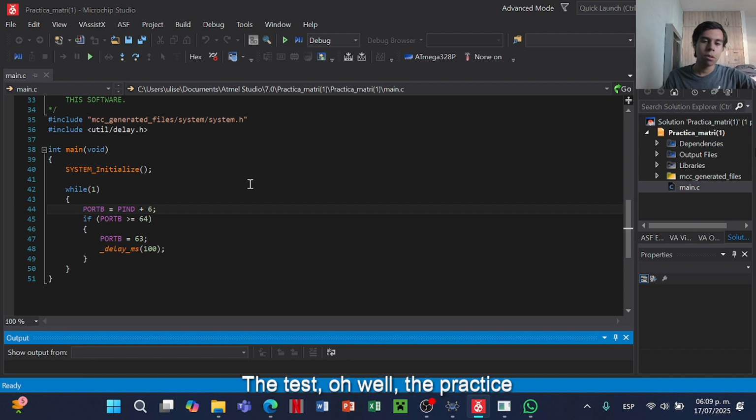The practice requires that we modify the port B so that when it is read, a constant is added to it and displayed on port D. The constant will be the result of adding all the numbers of my license plate. In my case, it will be the number 6.